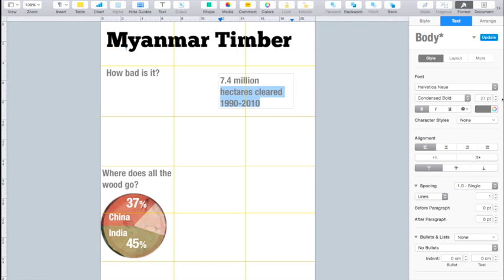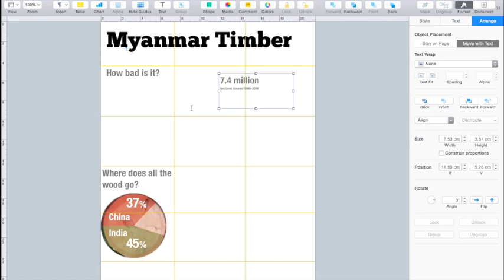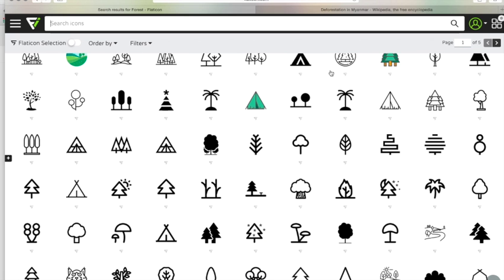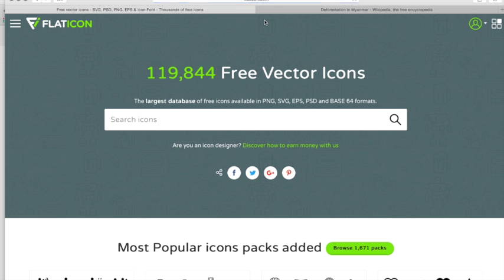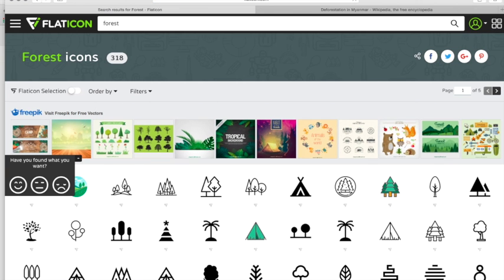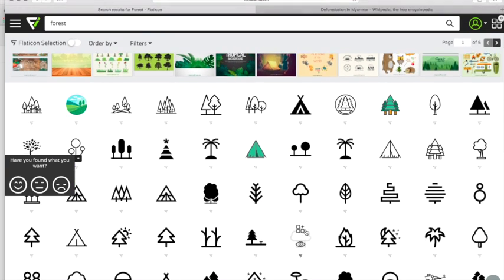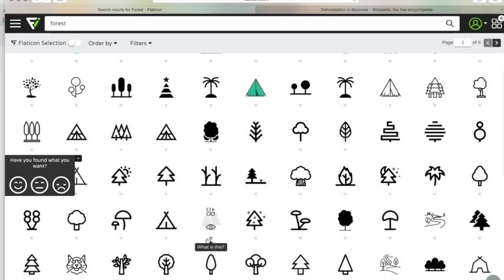And so my graphic element that I want to add on the top is really just about how bad is this problem. My approach here is going to be to go to flaticon.com, which is a great place to find simple icons and images. And I want to try to find something that represents deforestation. So let's go have a look around.